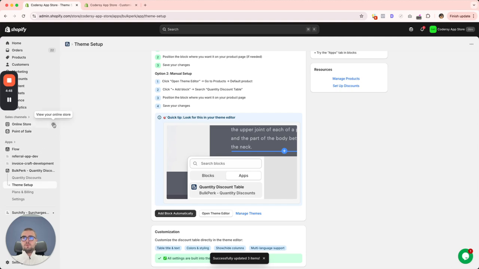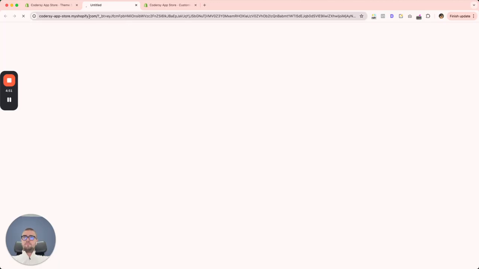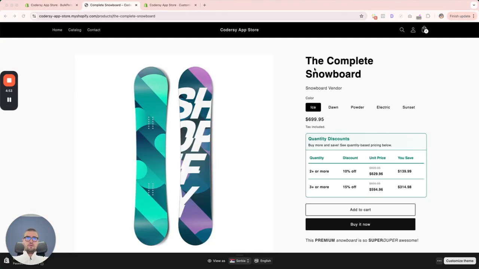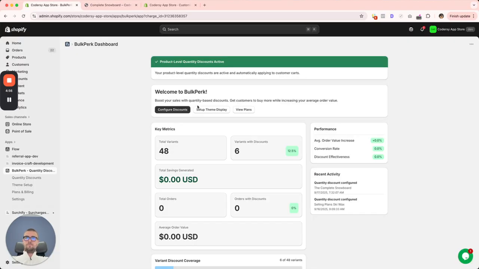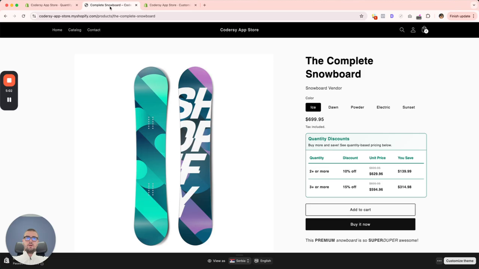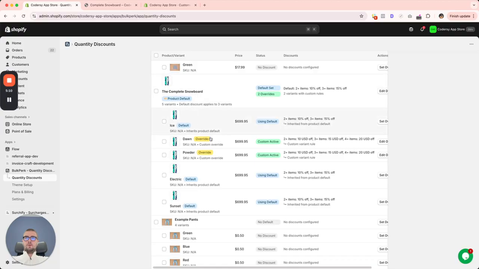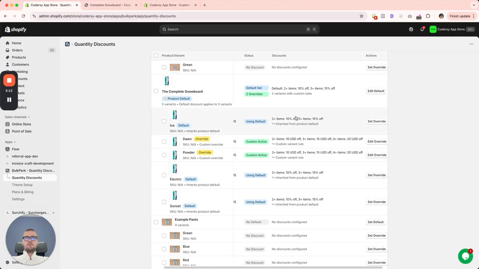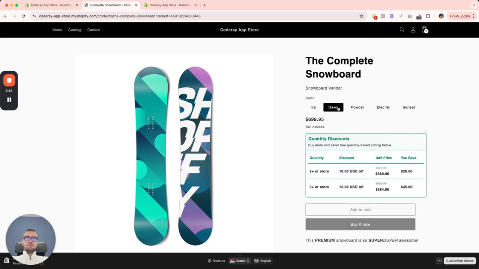Now, if we go over to the store, I just found the product that we added the discounts on. It's this one, and let's check how the discounts will be applied. Now I am on the ice color variant, and it has two discount tiers, percentage based. But let's say if I switch over to the dawn, it will update the table automatically with the new variants.